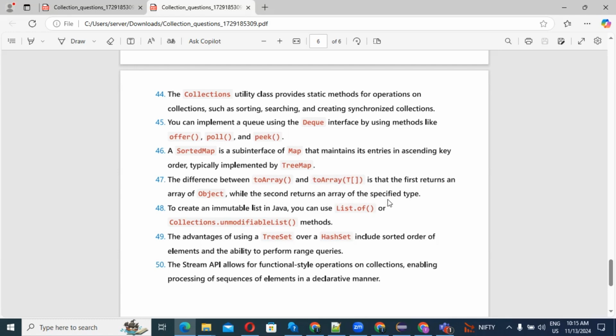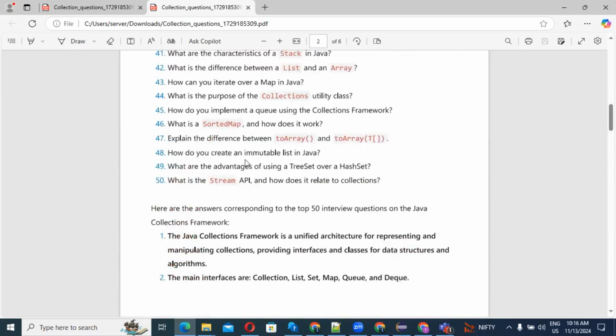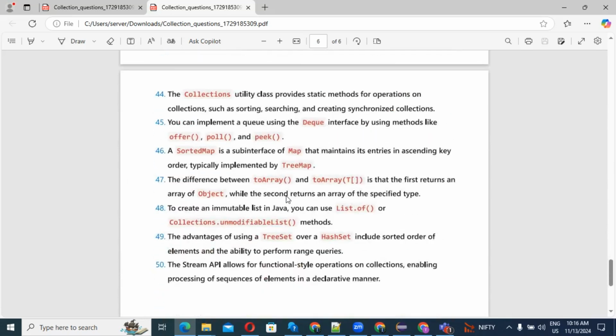Then question number 48. How do you create an immutable list in Java, guys? It's also a very important question. How do you create an immutable list in Java? That is question number 48. So to create an immutable list in Java, you can use List.of or the Collections.unmodifiableList method. You may use these two techniques to create an immutable list in Java.